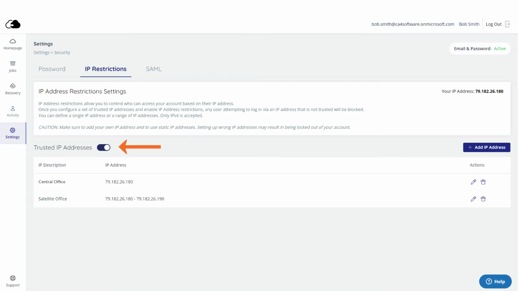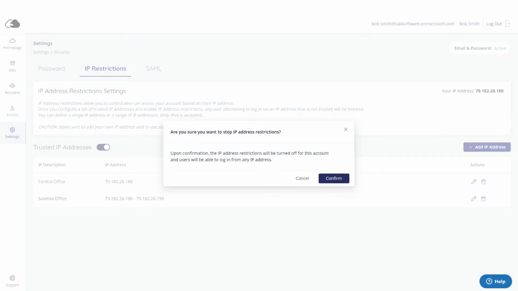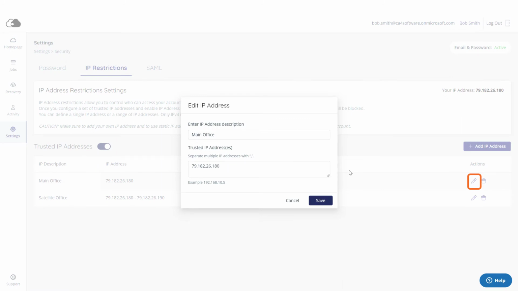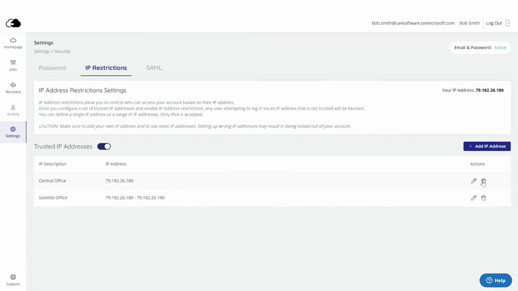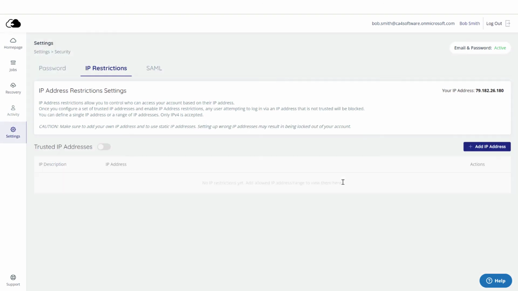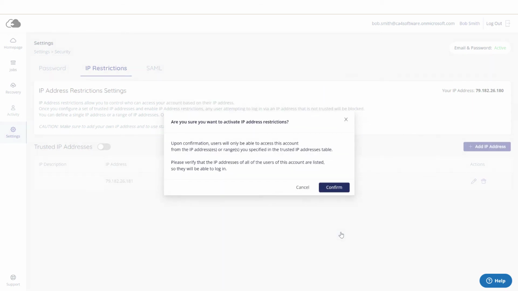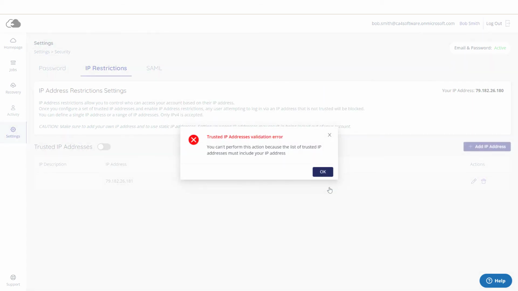You can always come back here to disable IP restrictions later on. You can edit your list of addresses or delete ones that you no longer want on your trusted list. Of course, if you forget to include your own IP address on the trusted list, IP restrictions cannot be enabled.